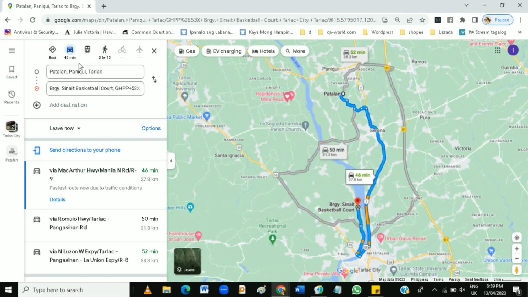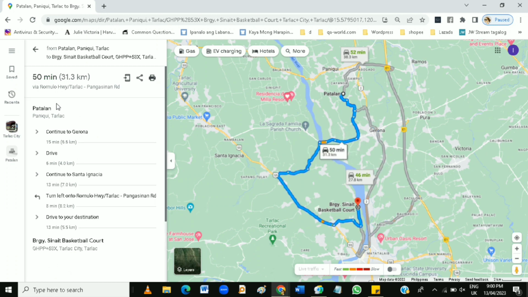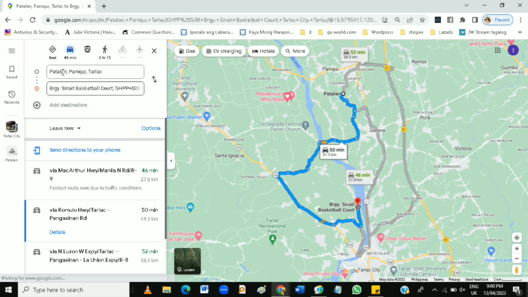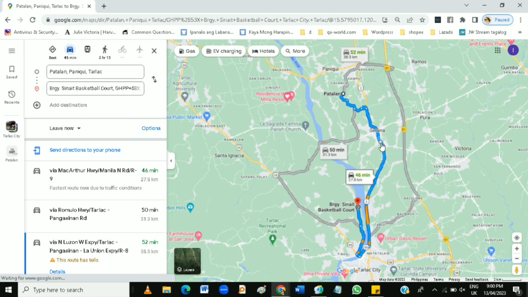If applicable, choose your preferred route based on distance, time, or traffic condition. Example, we're gonna use MacArthur Highway. Or just click on this one. You can see now it will be 15 minutes. Also, you can use this route to go to that place. So there are three options to choose from.